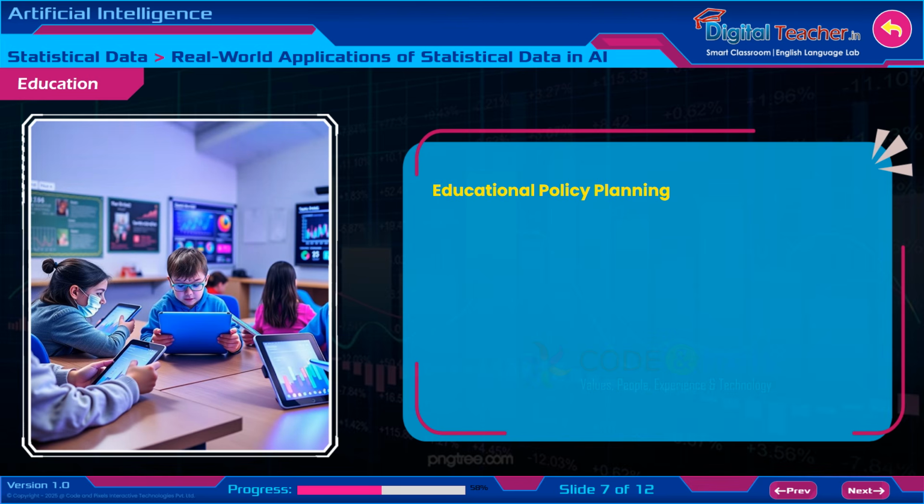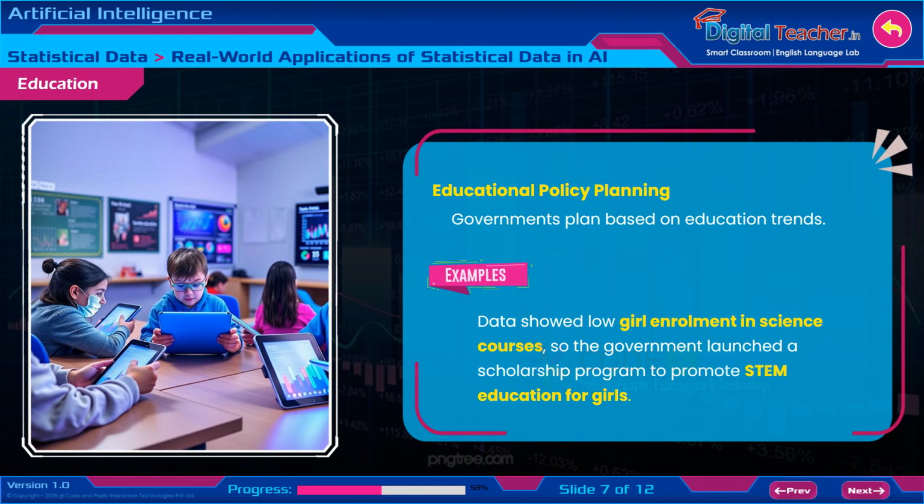Educational policy planning. Governments plan based on education trends. Example: data showed low girl enrollment in science courses, so the government launched a scholarship program to promote STEM education for girls.